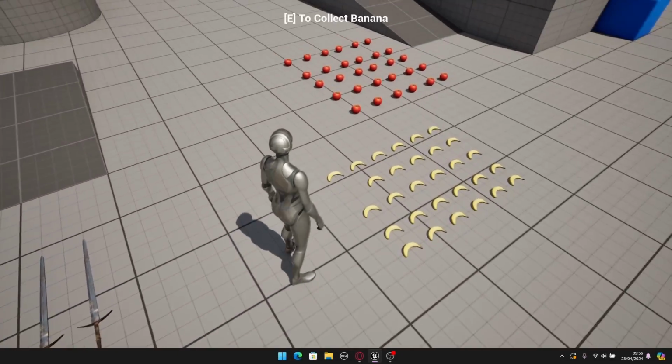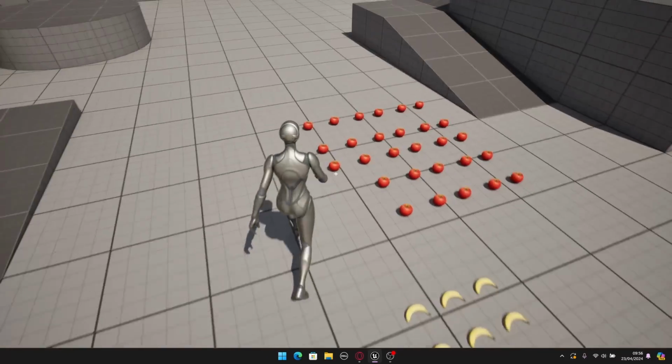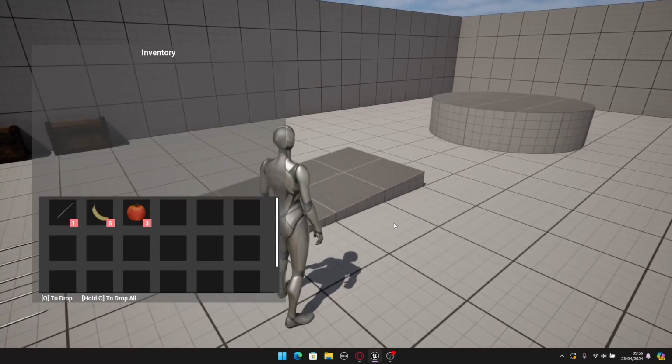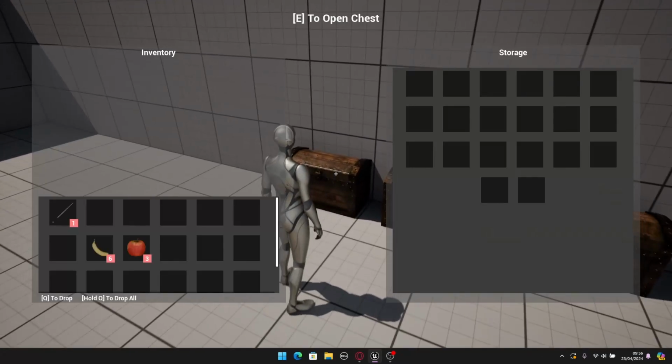This is the first part of the inventory tutorial series that I'm doing on this channel, and in this first part we're going to start organizing the project and creating the basic structure for the HUD.